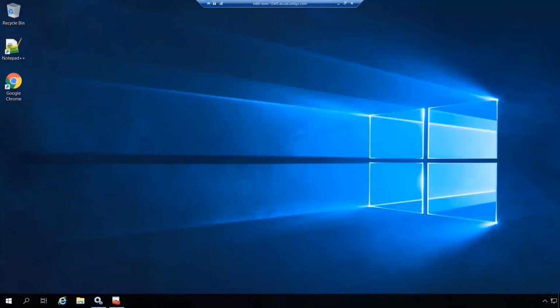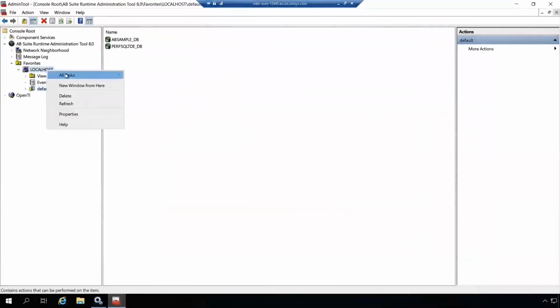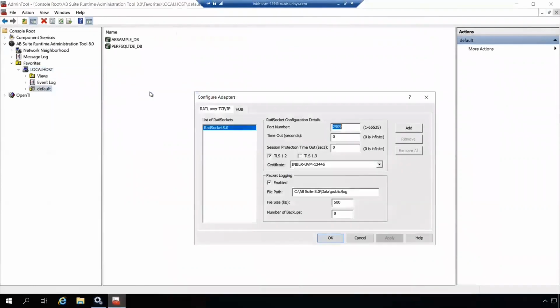Open the services window. The Rattle service is installed as a secure Rattle TLS: AB Suite 8.0 Rattle TCP/IP TLS gateway. Let's look at this service information in the admin tool. Open the admin tool, select the node, right click, all tasks, configure adapter. It opens up the configure adapter dialog.